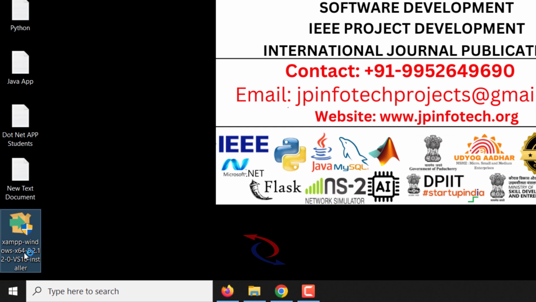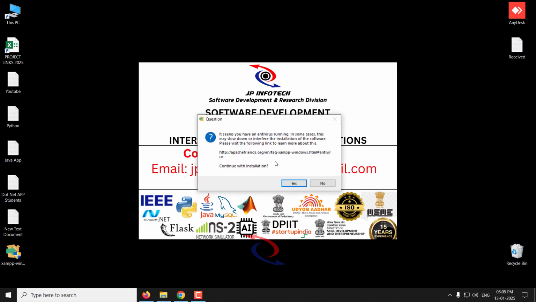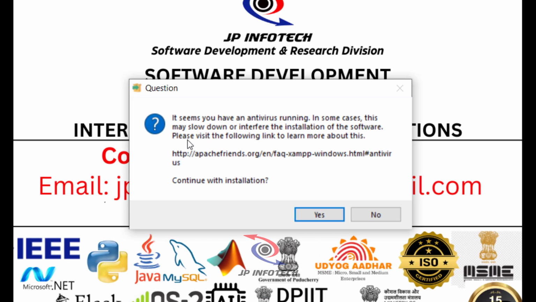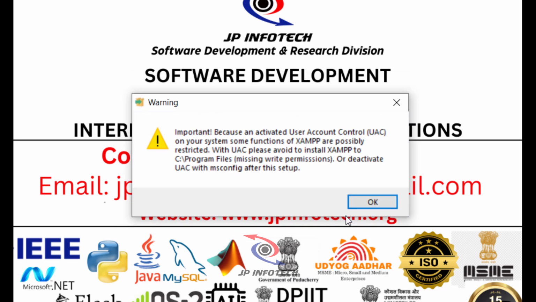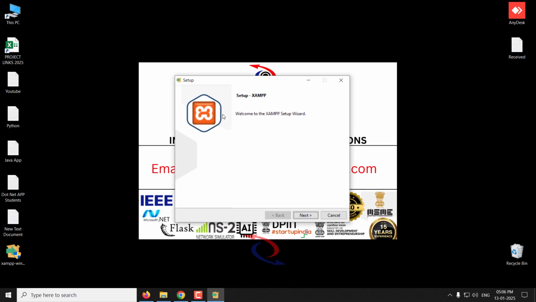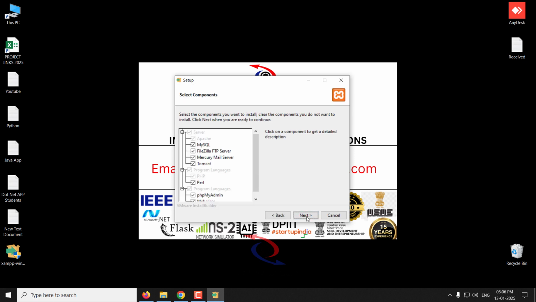So just double click it. Now in case you're seeing this question that it seems to have an antivirus running, you can just click continue with installation, yes, and click OK. So now you can see this setup which says welcome to XAMPP setup wizard. So just click the next button.